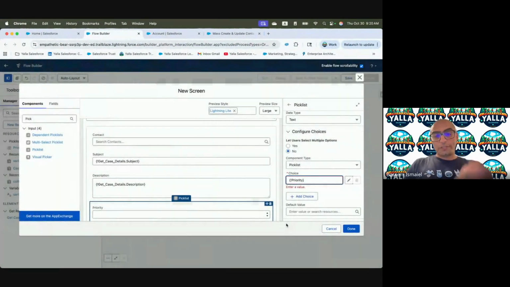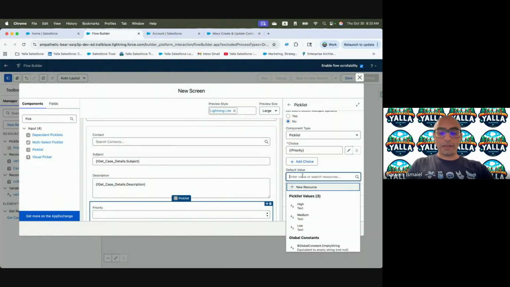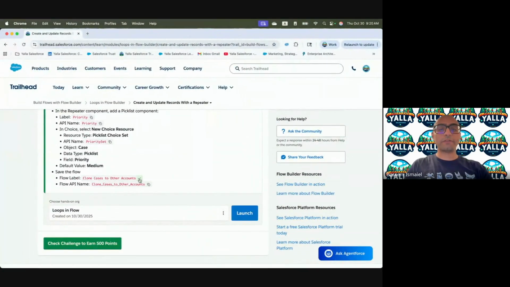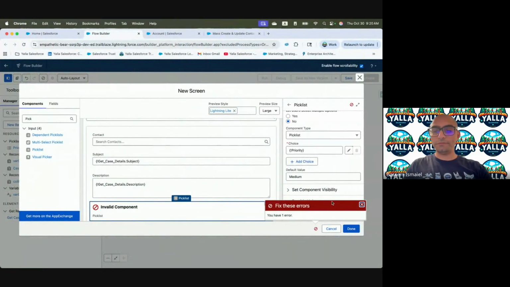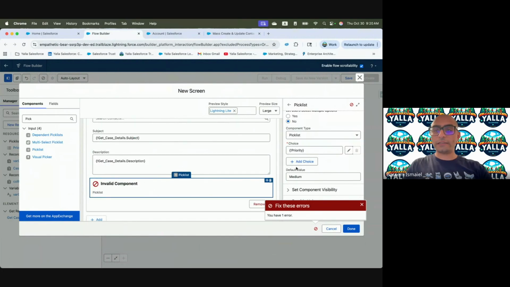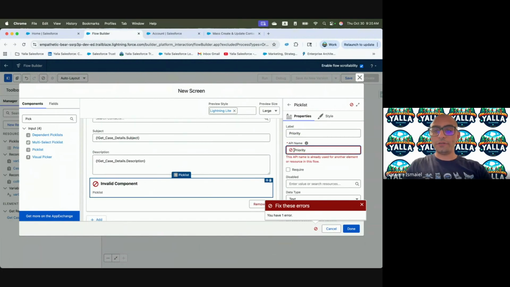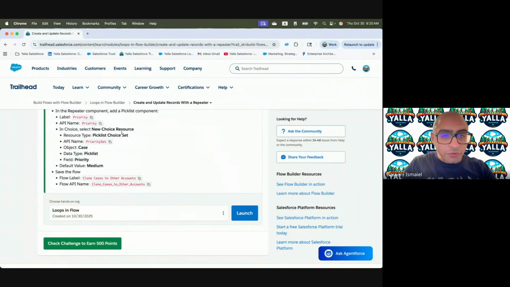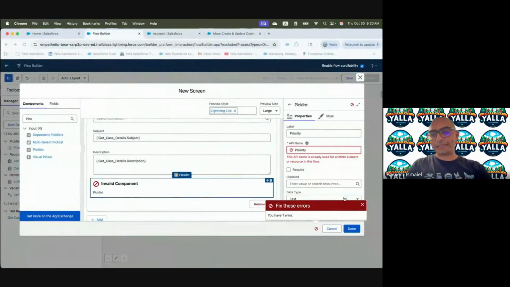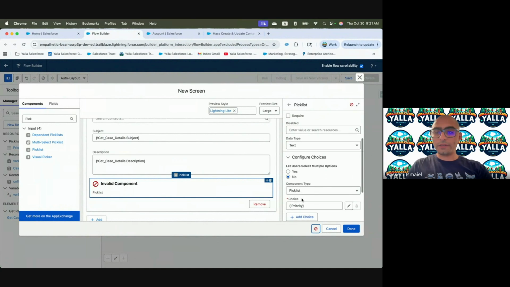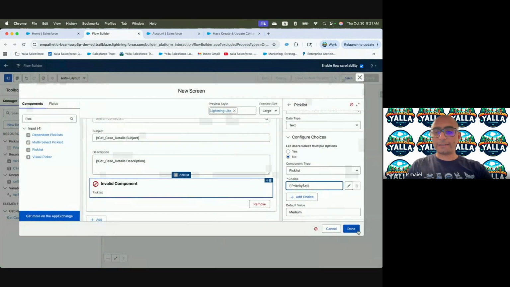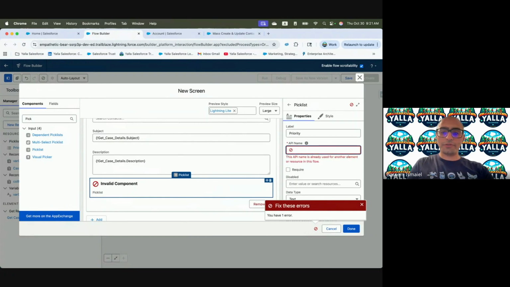Now I got the choices within this one, but I have a default value to say by default it's going to be medium. That's it. Save the flow. Done. And the name of this one, priority, already exists. All right. So the pick list choice set called priority set. Right. So I'm going to come in here and say this guy and this priority set. Done. And this guy should be a priority.